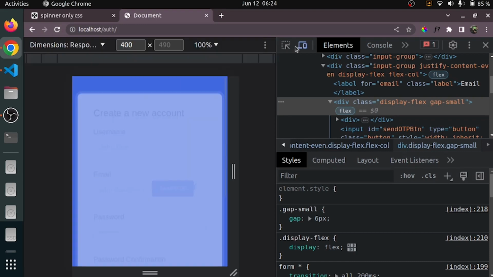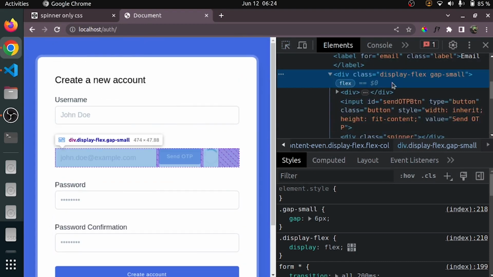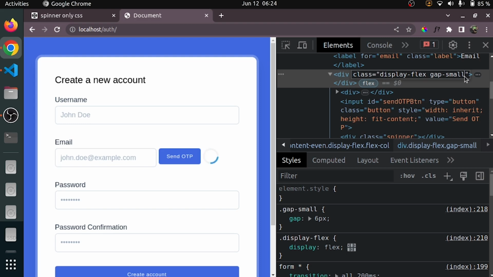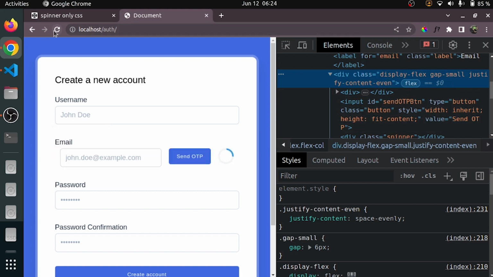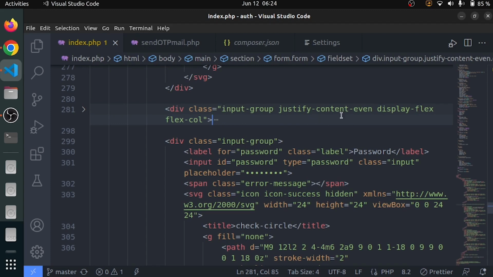Let me reload the page, or actually let me just select this. Okay, and you can see here the class is not coming. So if I say justify content even, now it's looking good. Okay, so I don't know why the class name is not coming, but there is some problem with the class name. Okay, so that's why it's not coming.